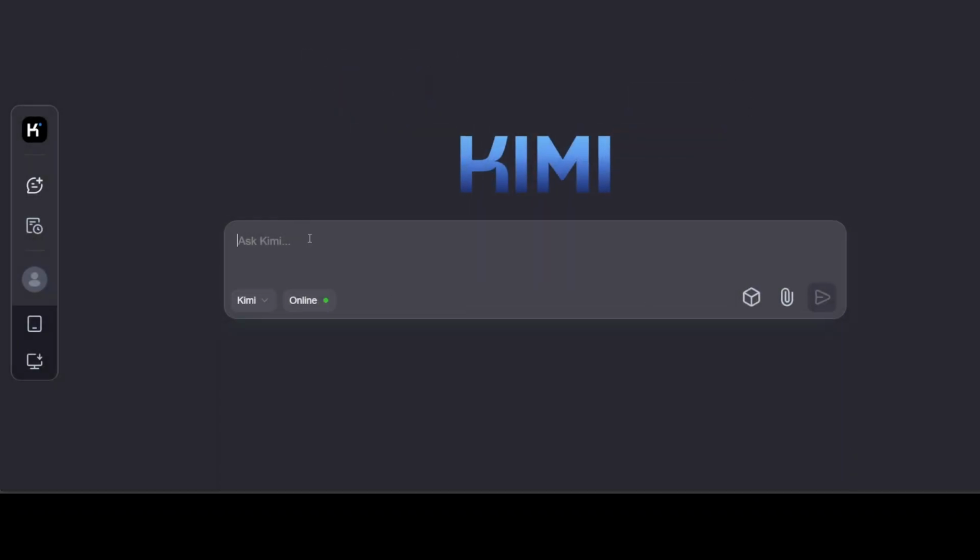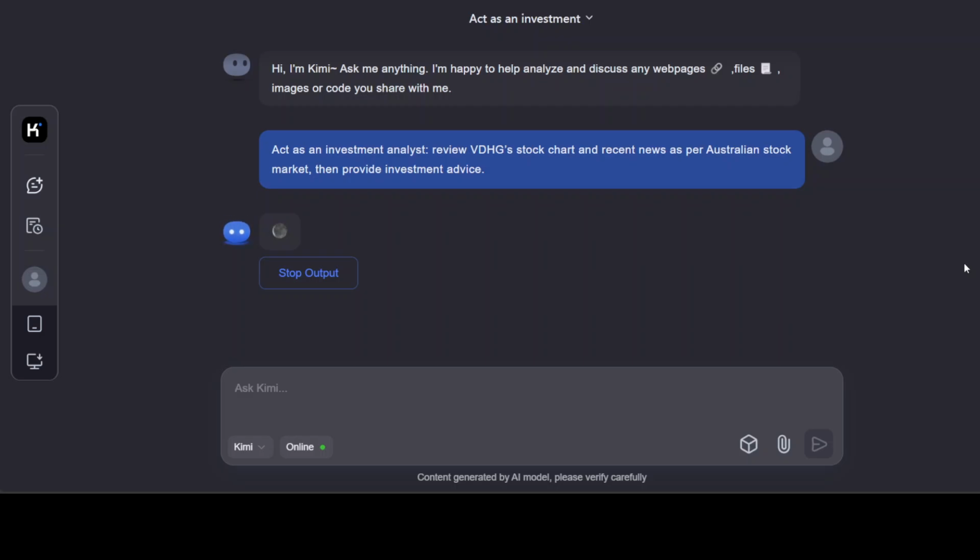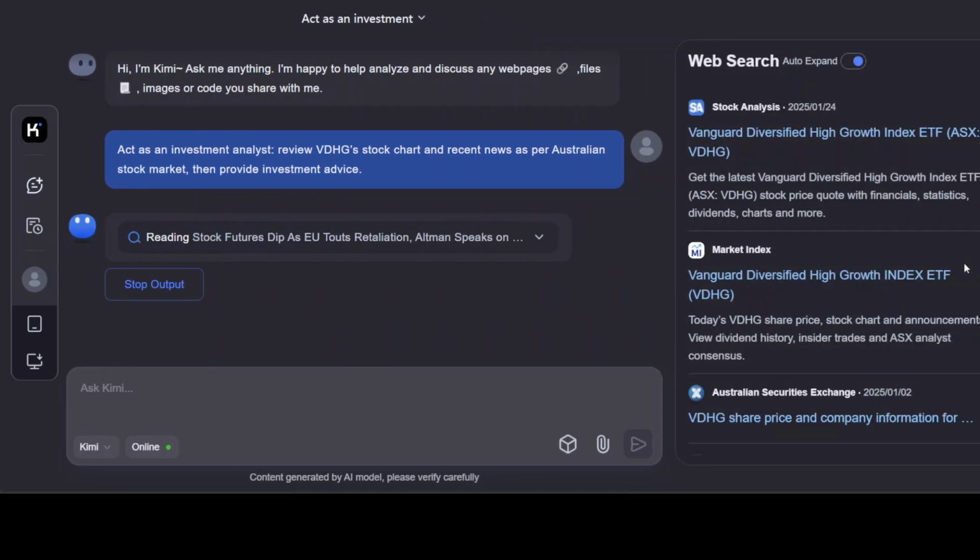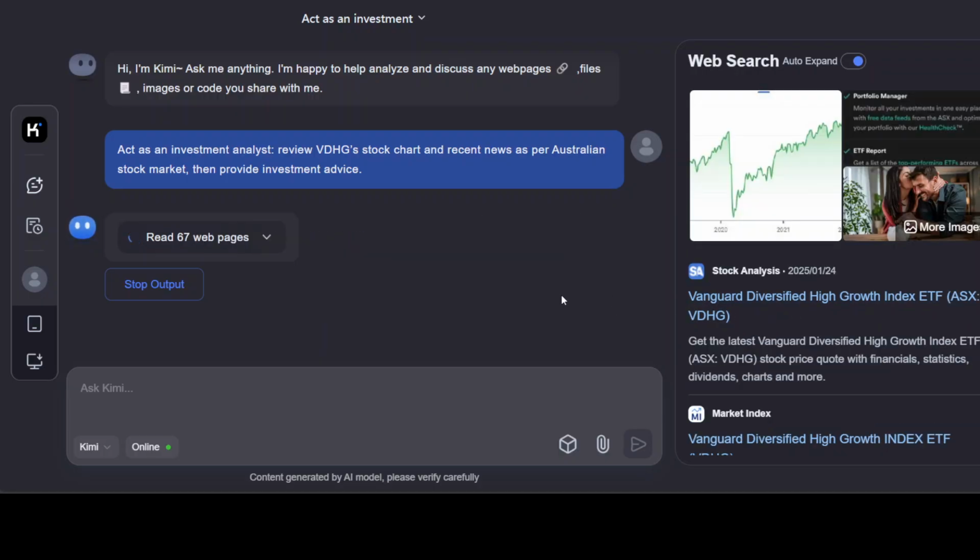So let me try to do an online search here. I'm asking it to act as an investment analyst, review this Vanguard stock chart and recent news as per the Australian stock market, and then provide investment advice. So let's run it. And by the way, this is just a test. Don't take this investment advice at face value. Consult. This is not financial advice, of course.